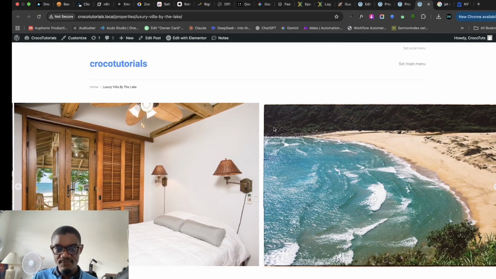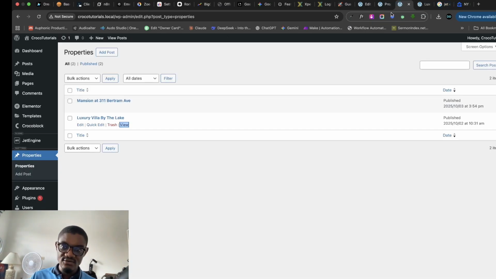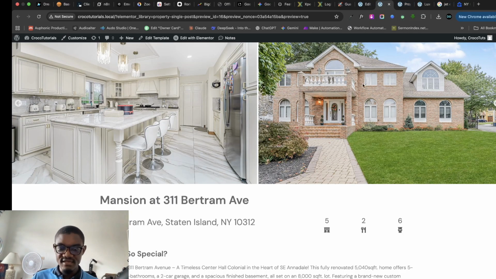You can see this slider, it's beautiful. So this is it for creating single post templates.